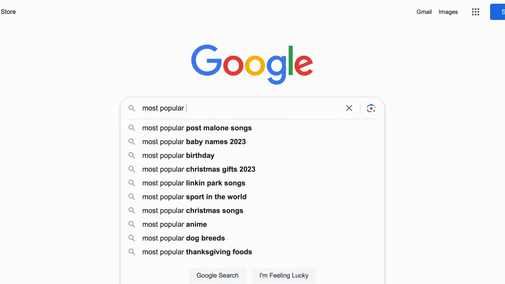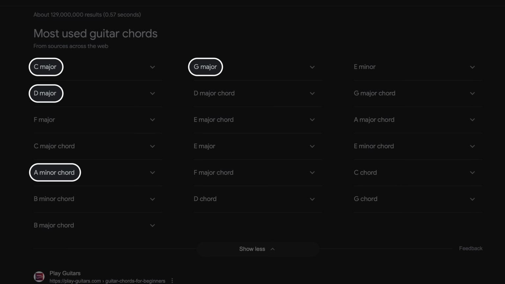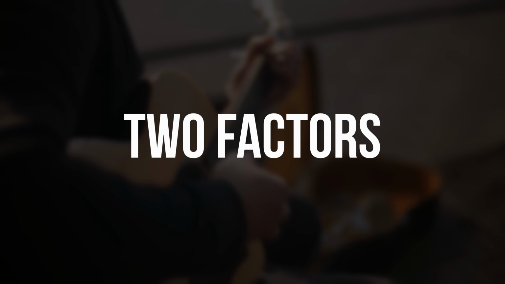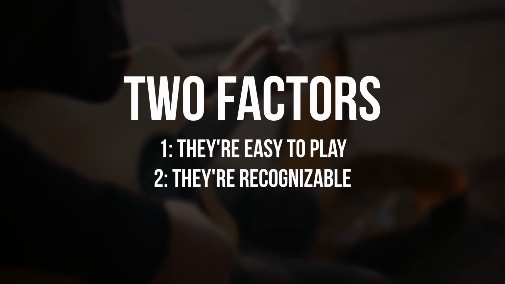If you look up the most popular guitar chords on Google, you will be shown this list. And within this list is every single chord we're using for our song today. It's interesting because there are way more chords than this. So what is it about these chords that make them so popular? I thought about this a lot, and I think it comes down to two factors. First, they're easy to play, and second, they're recognizable.